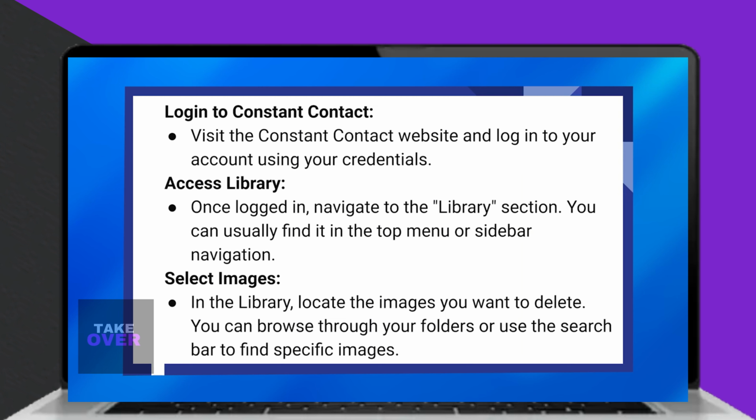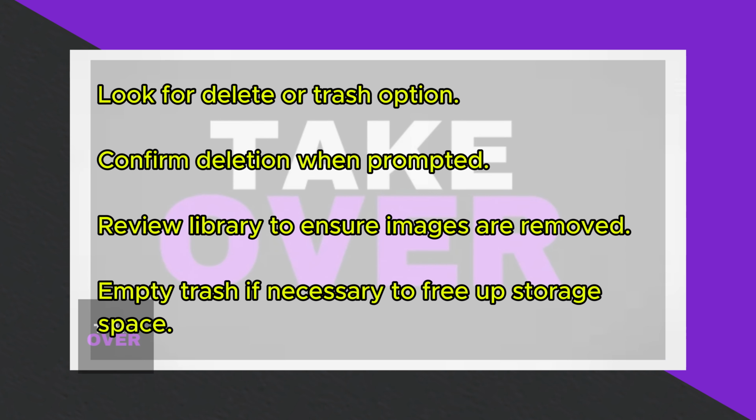After selecting, look for the Delete or Trash option, typically located at the top or bottom of the library interface. Confirm the deletion when prompted. Constant Contact may ask for confirmation to delete the selected images permanently. Once confirmed, the selected images will be removed from your Constant Contact library.